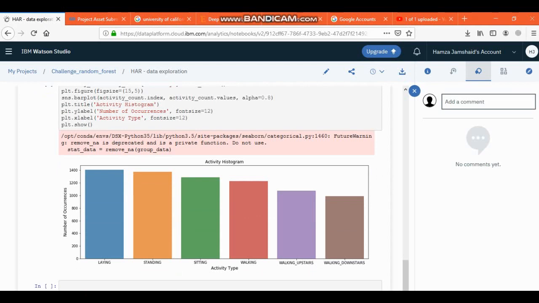The histogram shows us that the most data we have recorded is for the activity labeled as laying, which is like you lying on your bed. And the activity with the least is walking downstairs.